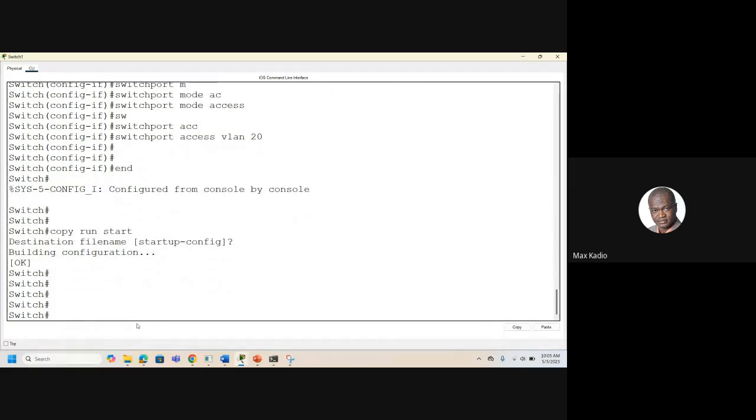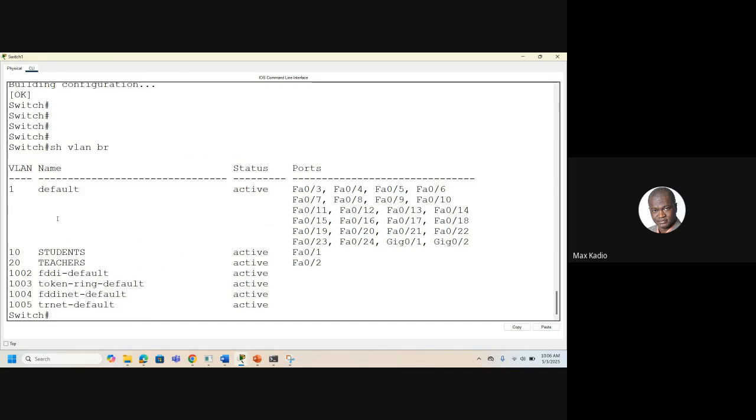So now I want to view my VLANs. Show vlan brief. I press enter. Now I can see my VLANs are here. The default VLAN is there, VLAN 10. I can see that port 1 belongs to VLAN 10 students, and we can see that port 2 belongs to VLAN 20 teachers.